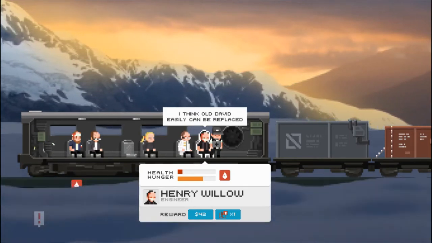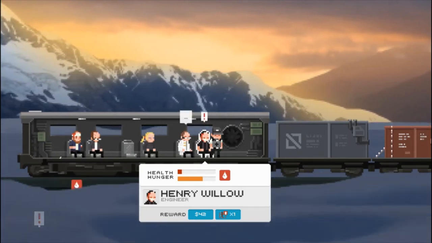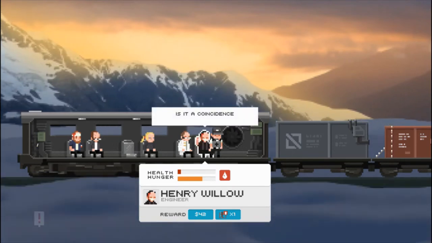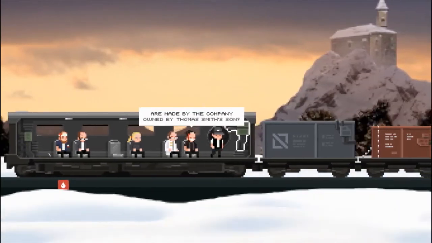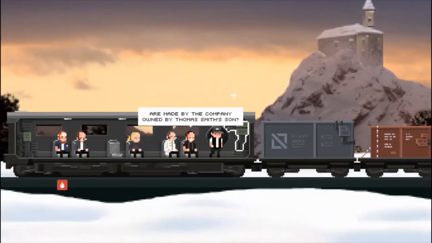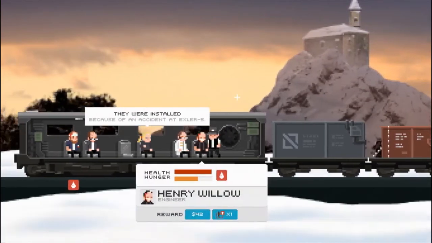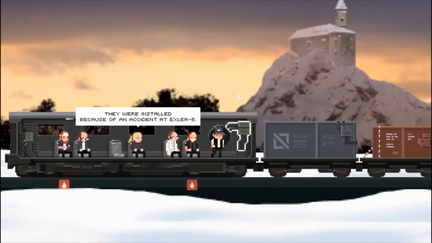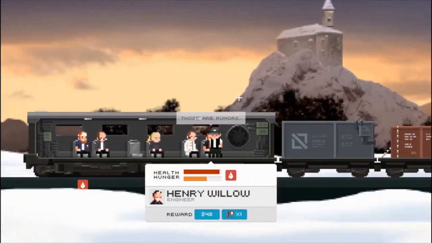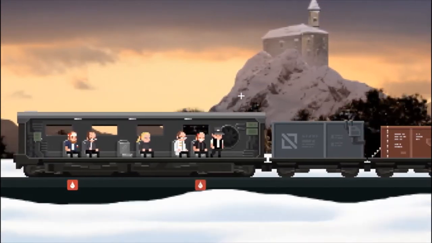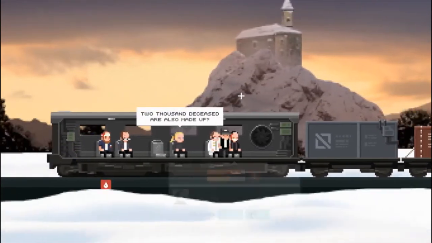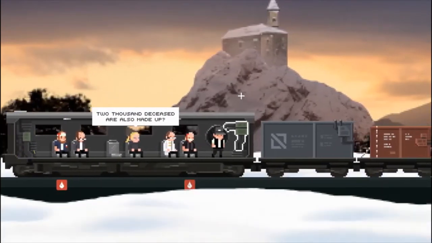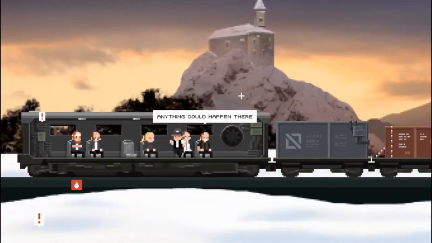I think old David easily can be replaced. So they're talking about the son that was running the rail factory there. It's a coincidence that those moronic blockers, oops, let's heal him up, are made by the company owned by Thomas Smith's son. They were installed because of an accident at Exiler 5. Says our friend here, those are rumors. They made up everything. 2,000 deceased are also made up. Anything could have happened there.